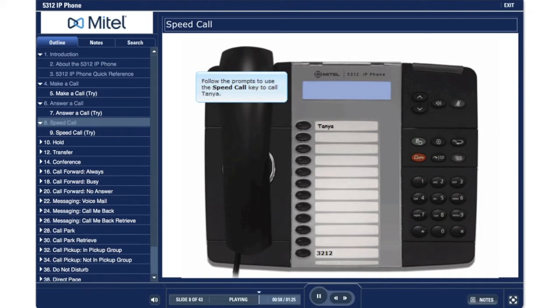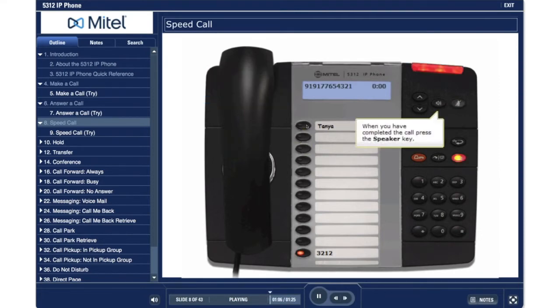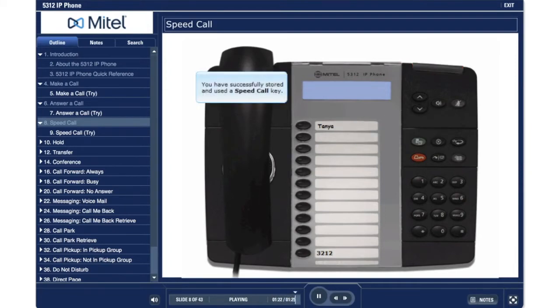Follow the prompts to use the speed call key to call Tanya. Press the speed call key. When you have completed the call, press the speaker key. You have successfully stored and used a speed call key.